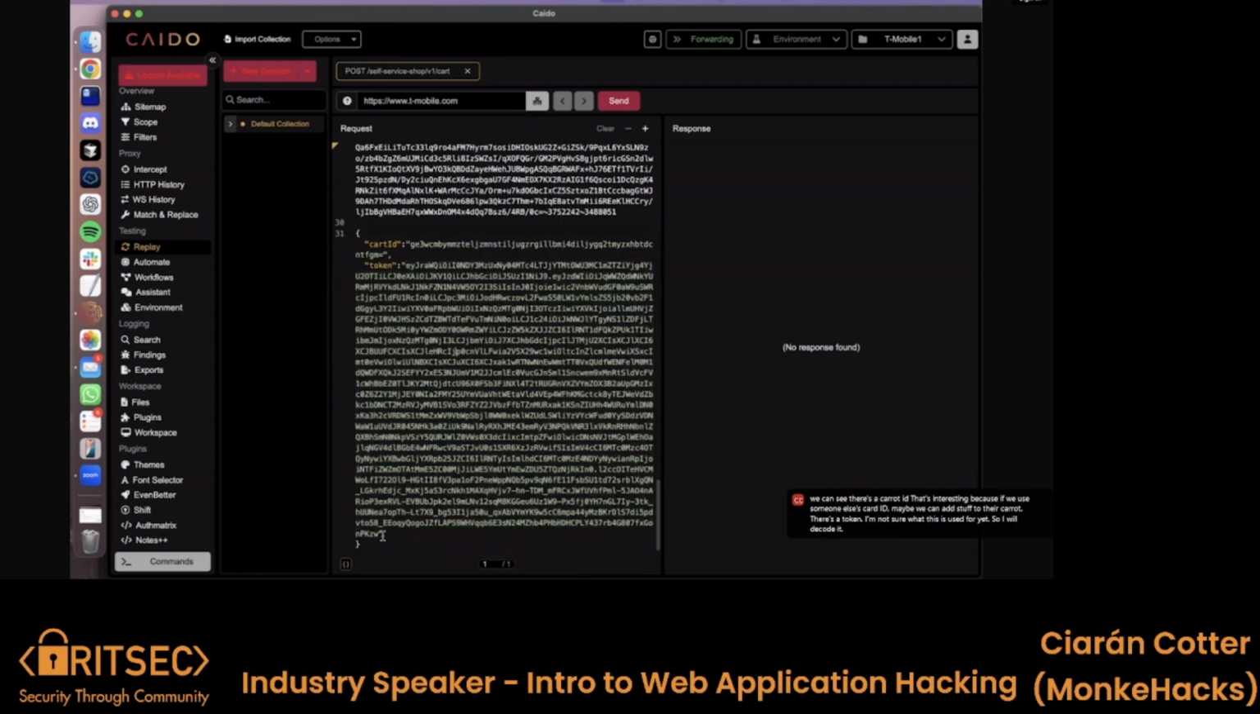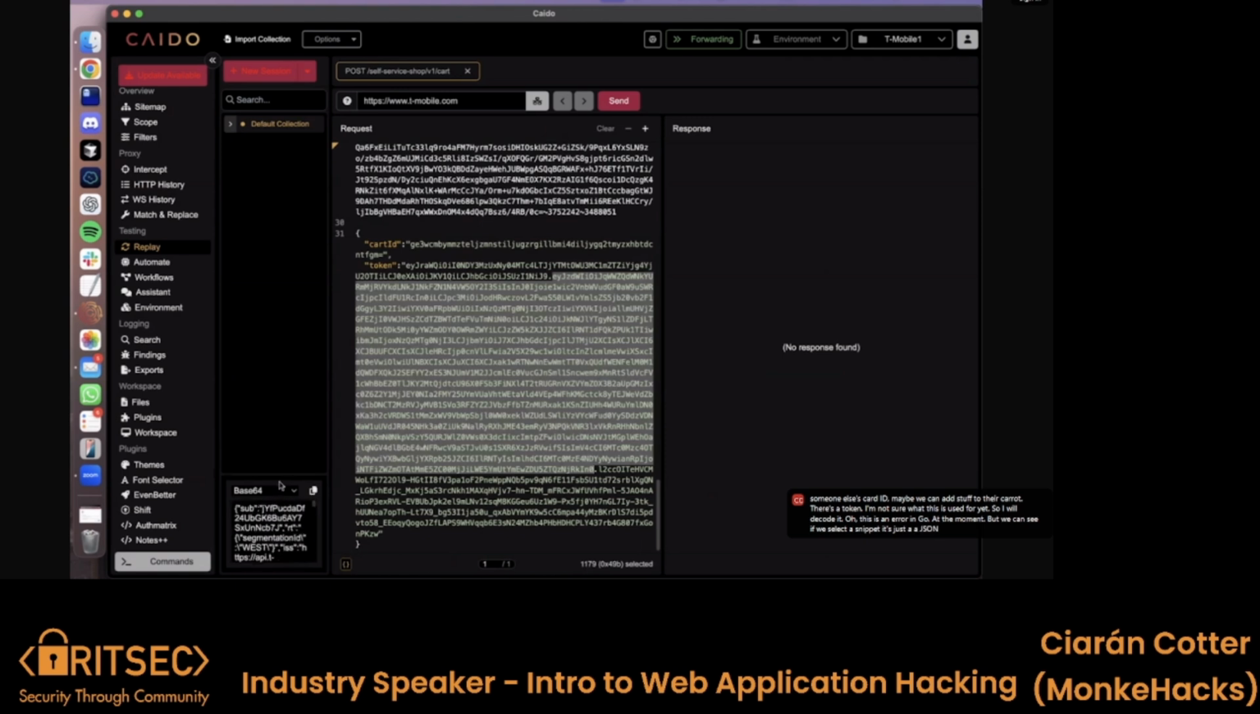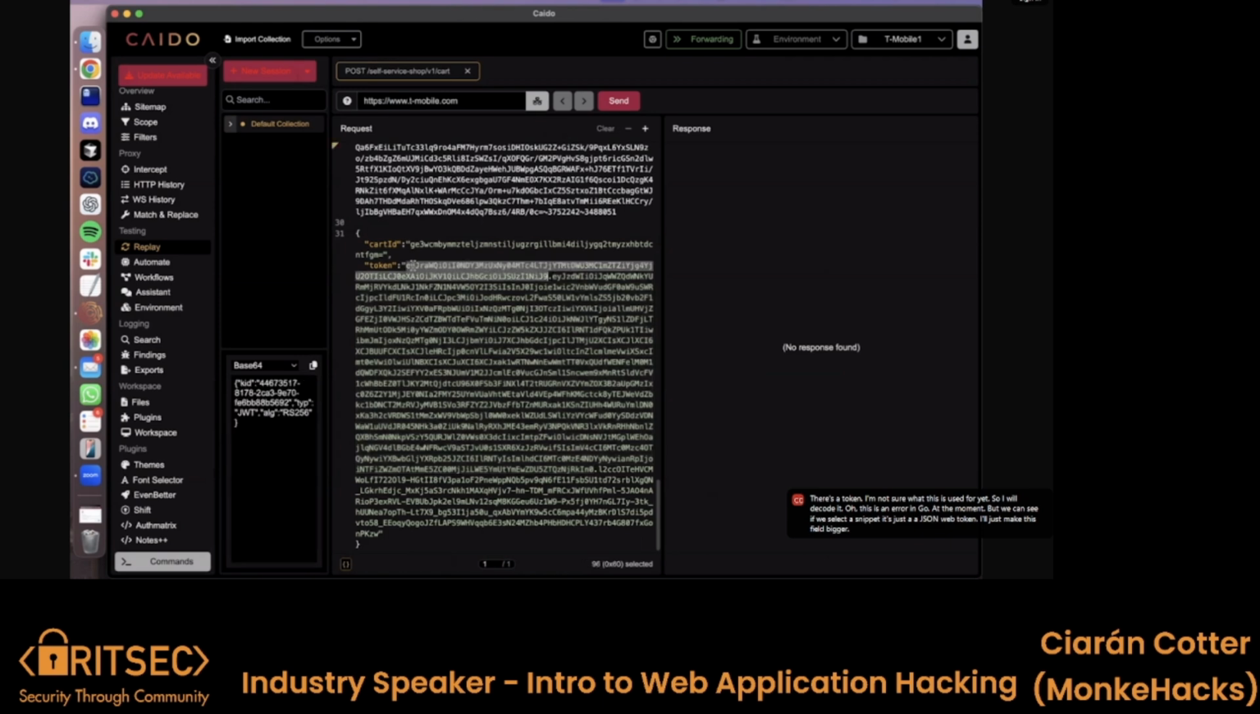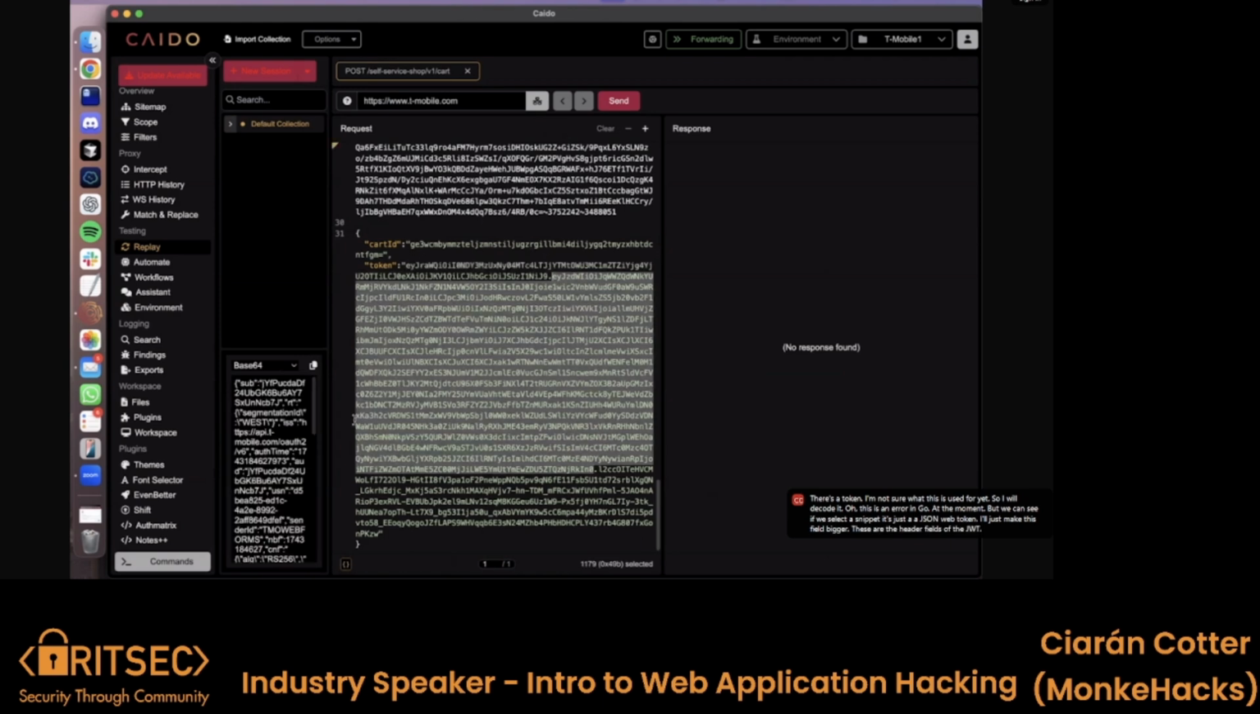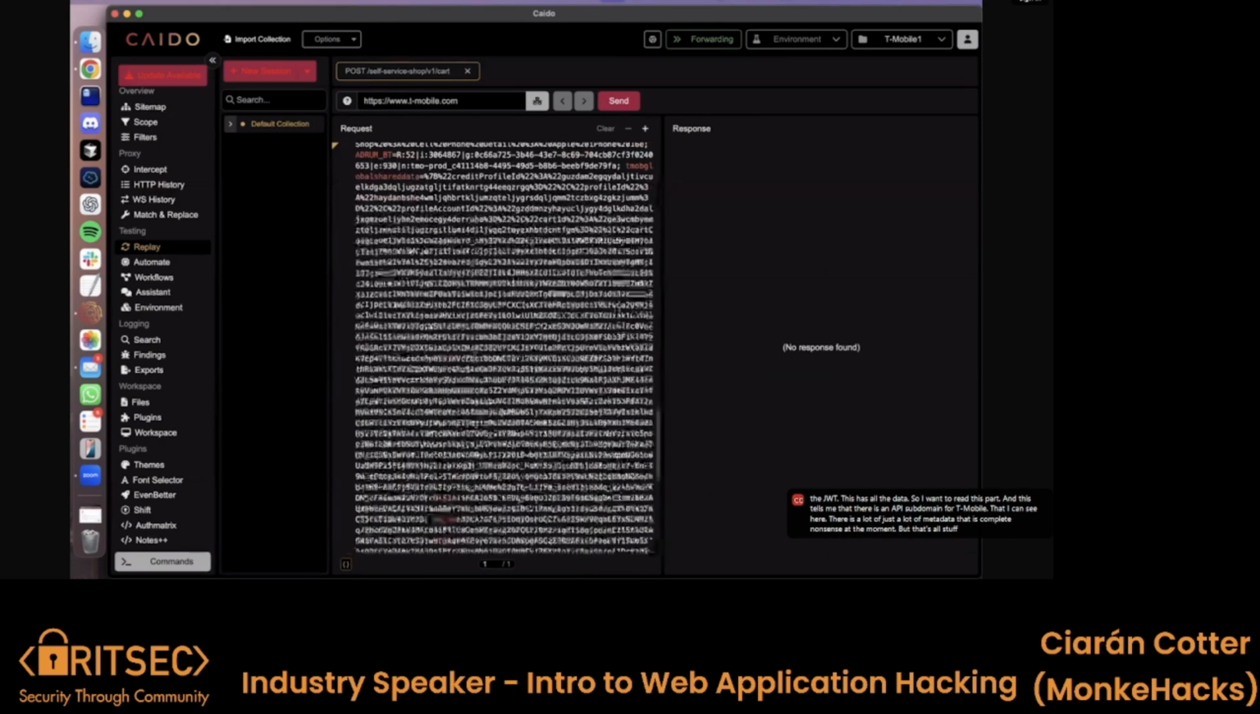Oh, this is erroring out at the moment. But we can see if we select a snippet, it's just a JSON web token. I'll just make this field bigger. These are the header fields of the JWT. These are the body. This has all the data, so I want to read this part. And this tells me that there is an API subdomain for T-Mobile that I can see here. There is a lot of metadata that is complete nonsense at the moment. But that's all stuff we can put in the notes and investigate later.